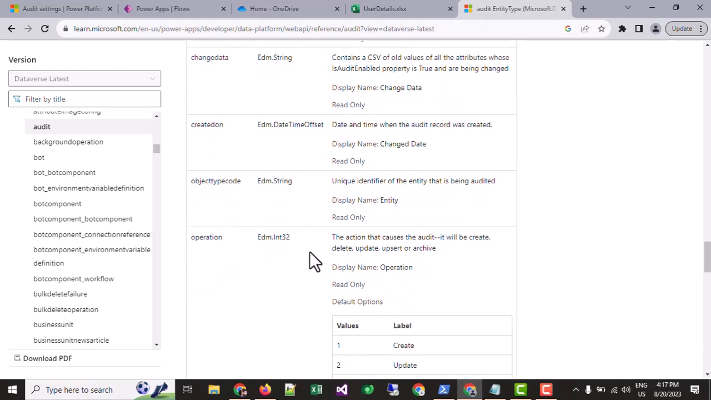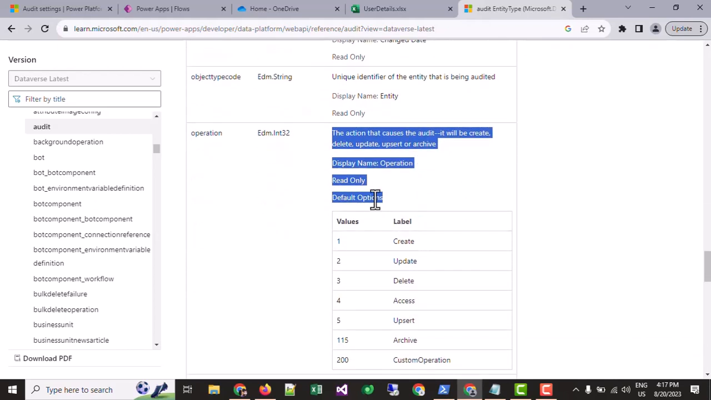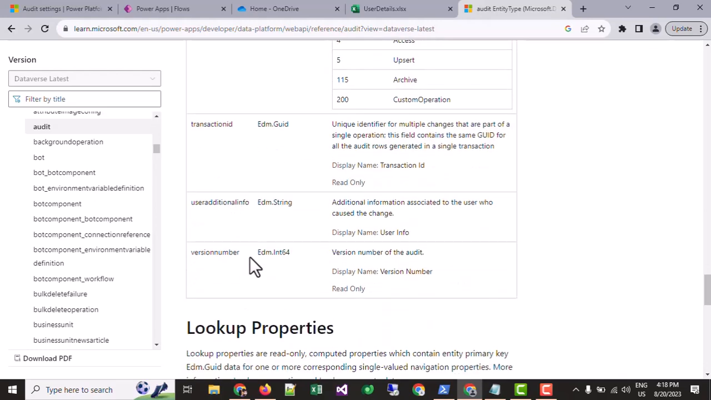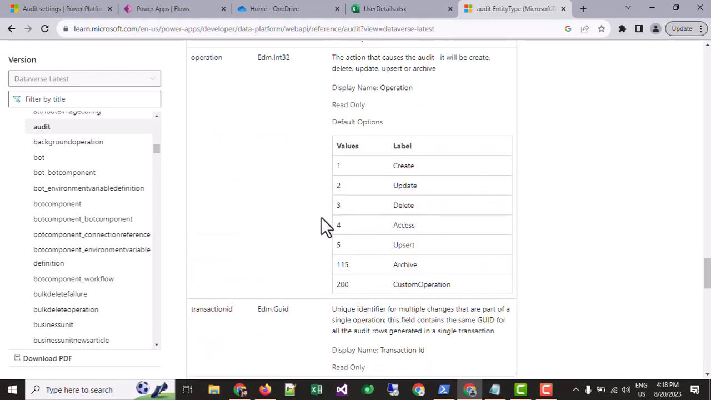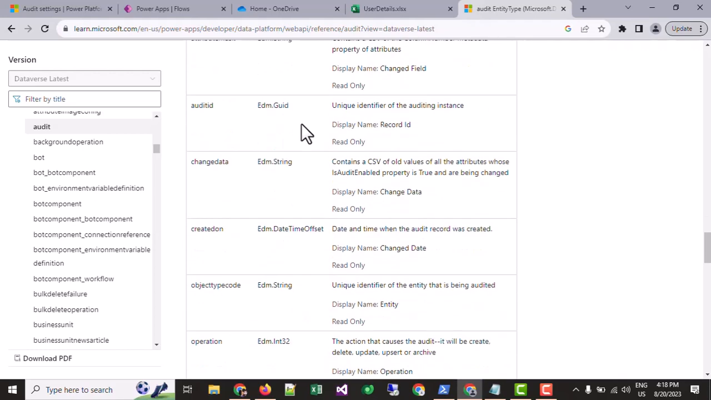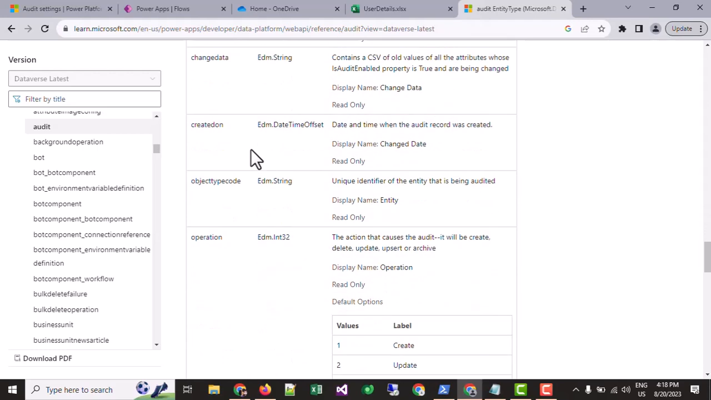Okay, whenever you perform any operation, it will also record that operation, what operation has been done: create, update, delete, access, upsert, achieve, whatever action is done. This type of value you will need to pass, that transaction ID, whatever version number, user info data will be present.